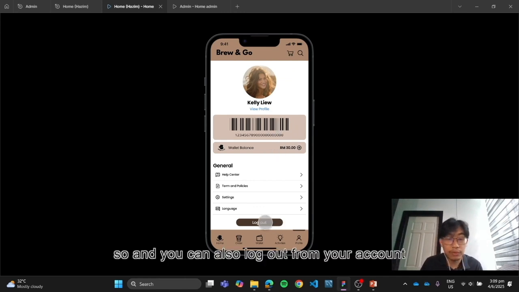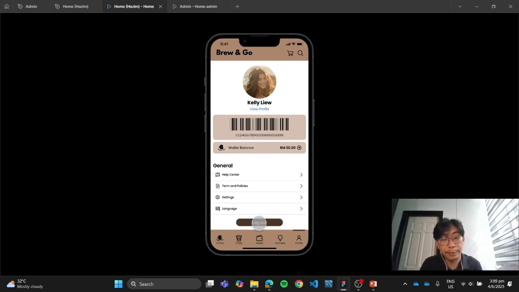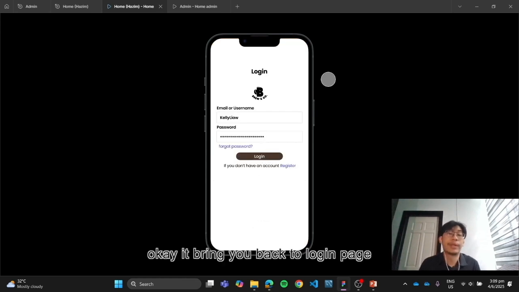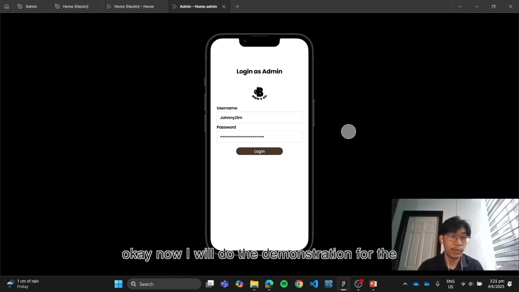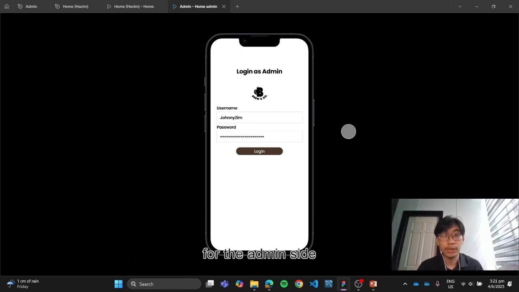And you can also log out from your account by clicking on the log out button right here. Okay, it will bring you back to the login page. So yeah, that's all for the user side. Okay, now I will do the demonstration for the prototype for the admin side.